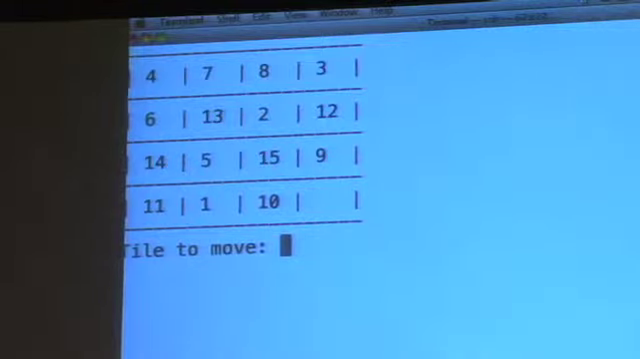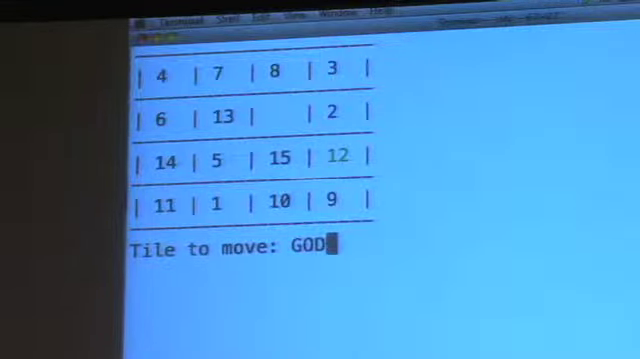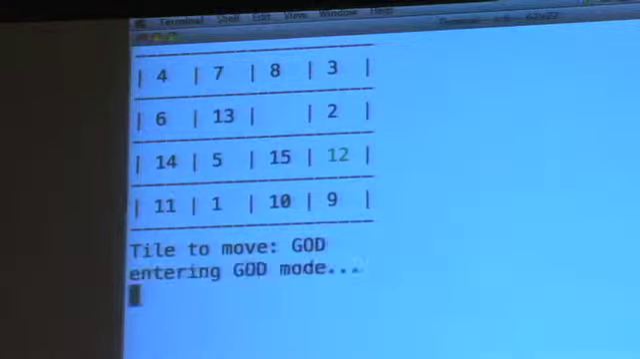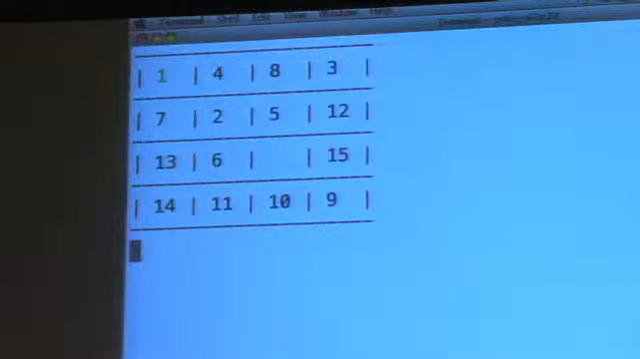But the game here is going to be played pretty much the same. I can move 9 down. I can move 12 down. I can move 2 down. And I can cheat by entering God mode. If I hit God and hit Enter, well, now the problem set solves itself for me. And so if you choose to elect the hacker edition of this week's problem set, the challenge will be to figure out not only how to implement the game, but how to implement a solver for the game. And the PDF will walk you through that.